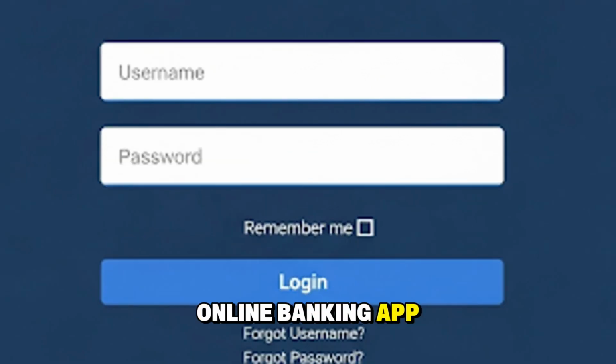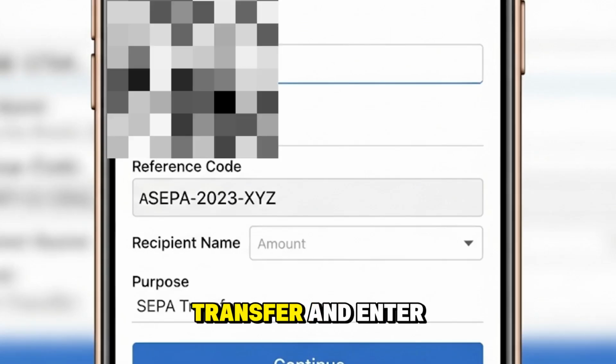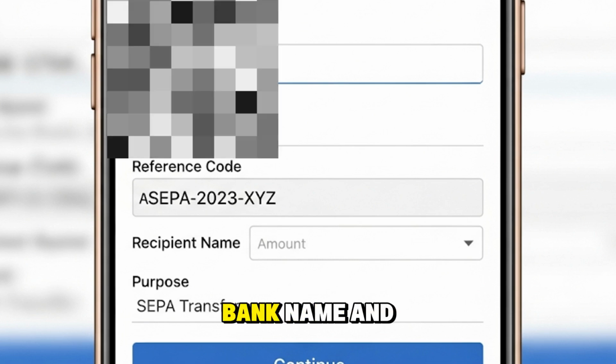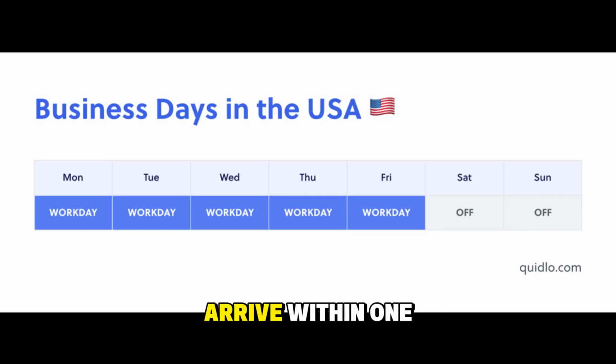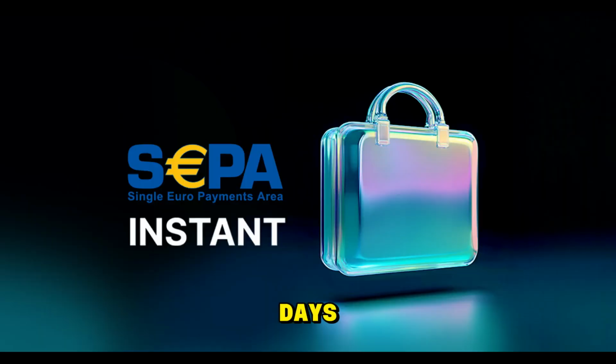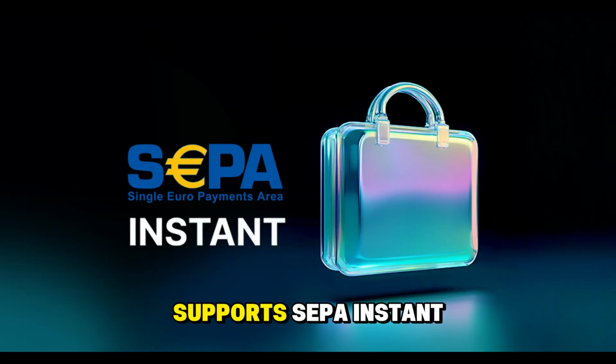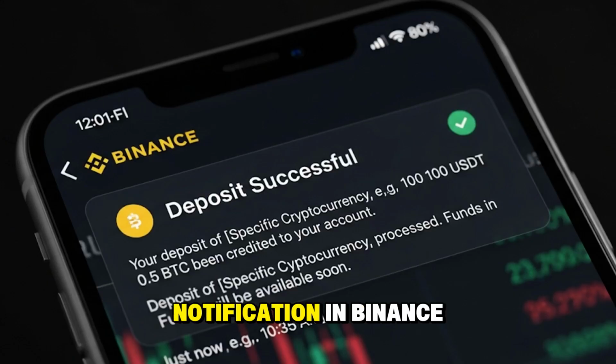Now open your online banking app or website. Start a SEPA transfer and enter Binance's IBAN, bank name, and the reference code. Type the amount in euros you want to deposit and confirm the transfer. SEPA deposits usually arrive within 1 to 2 business days, but sometimes faster if your bank supports SEPA Instant. You'll get a notification in Binance once the money is credited to your wallet.